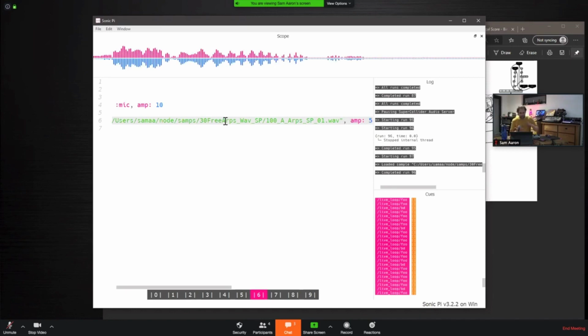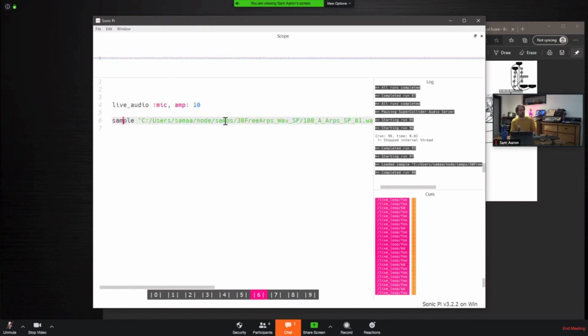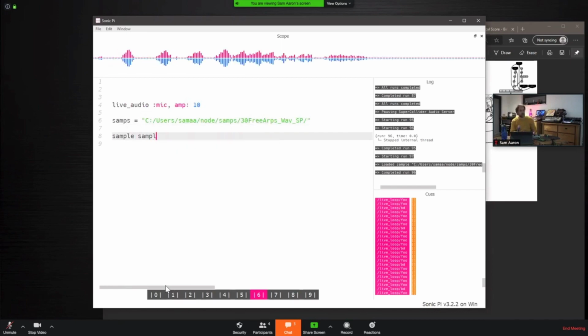So any WAV, FLAC, AIFF, OGG file, I can play with this approach. I can slice it up, play half speed, full speed, backwards, and work with it in different ways. And what's nice is that I can give this a name. I can say samps equals this long thing, which is a full path to the WAV file. I can actually delete the file and specify the name of the folder. So I can have a whole folder of samples which are related, and I can play samps.